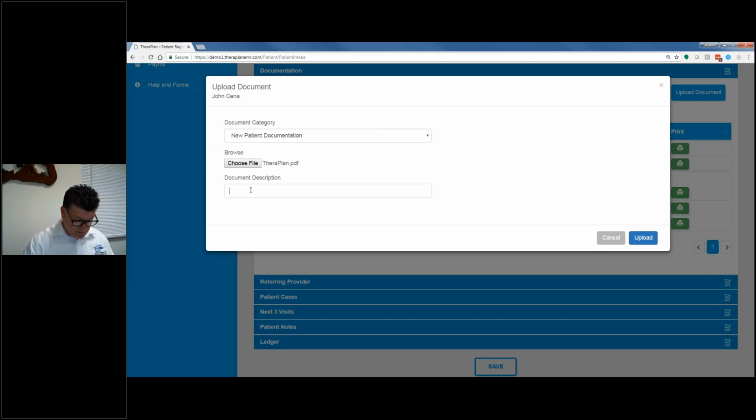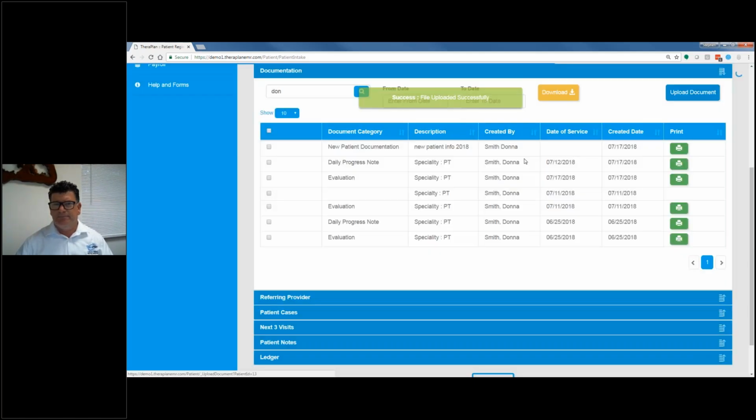And this is new patient info. I suggest you always put the date, so that if you do this every year and have somebody refill out the intake, it's dated, where this one is 2018. So when 2019 comes up and you have them fill out that questionnaire or intake again, you have dates on it. Okay, so it's going to show up right here, the new patient documentation.